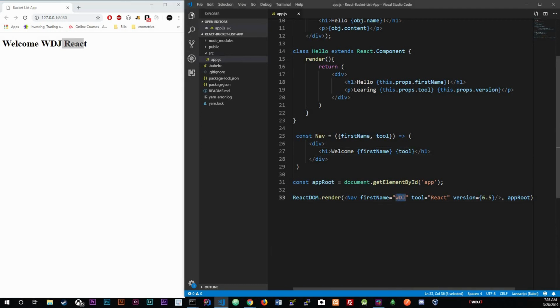And let's just change WDJ to actually web dev journey. And we're not going to be using tool no more. It's just first name. Get rid of that. Get rid of this. Control save. Welcome web dev journey.